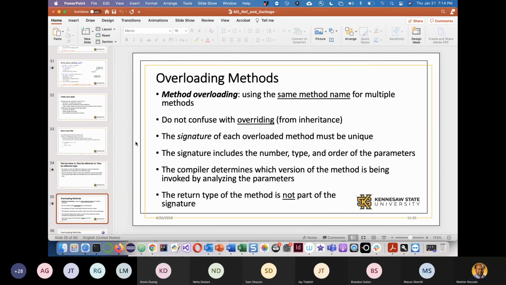Okay, I see the next topic here is overloading methods. We discussed this in our previous class with overloaded constructors, right? Overloading happens within a class, if a class contains the same method multiple times.